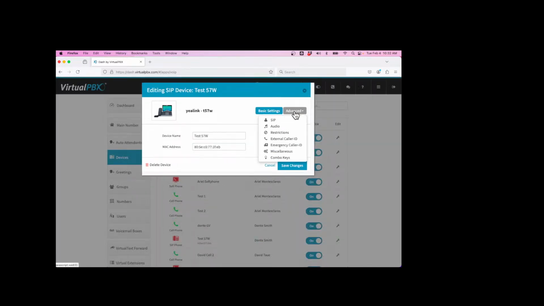Under Advanced, you can go to the emergency caller ID. Any phone number that you've added the address to, you can associate it with a VoIP phone to have that specific address for 911 purposes, right? I.e., if someone has to call 911 from this VoIP phone, this is the address that gets transmitted to emergency services.